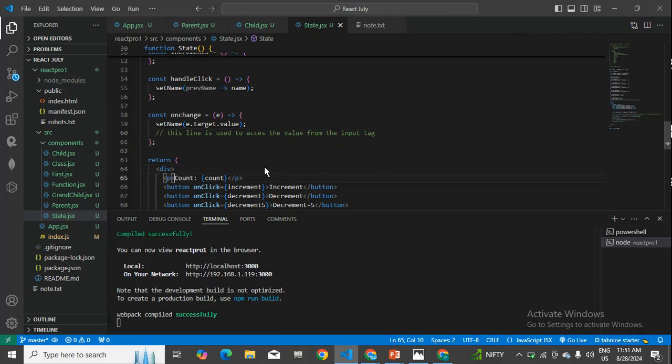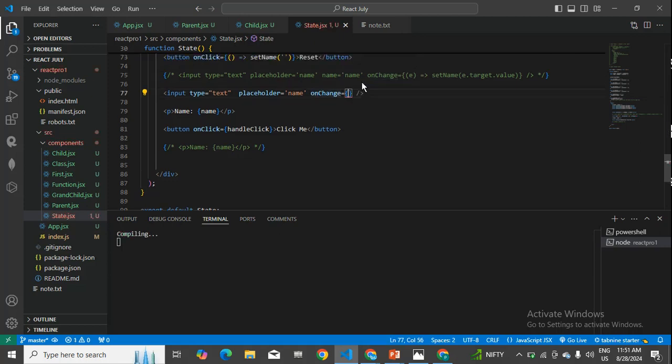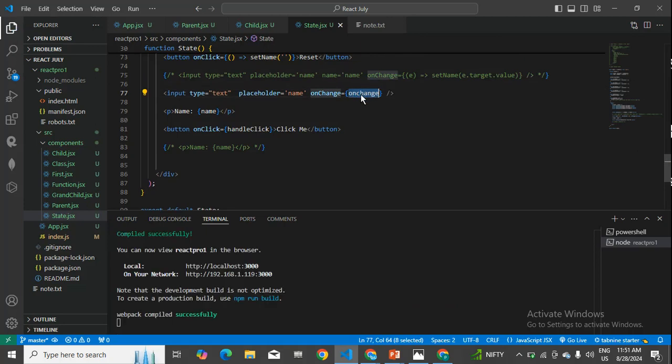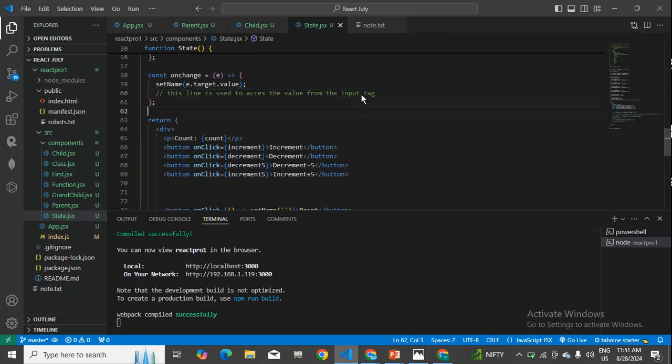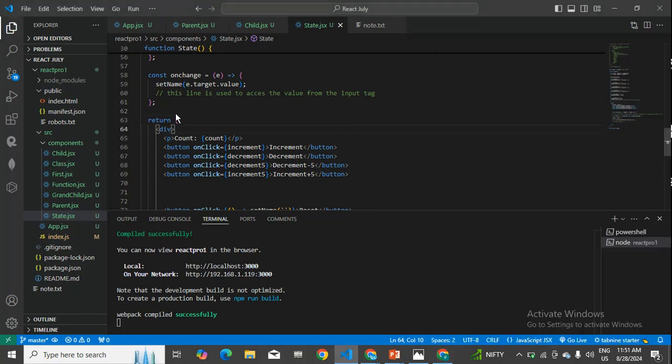Okay, then I have used this onChange and passed it over here. The function name can be anything, like for example A, B, C. Don't get confused about why I have written onChange. So this is done. Let us check whether it is getting changed, and let me refresh this. See, now it is not there. I'll just write over here. So on change event, what is the use of onChange event? Anyone can tell?